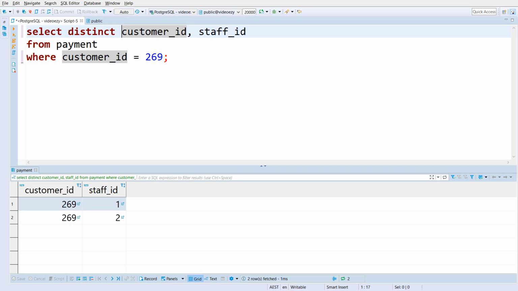Distinct is executed as part of the select clause, so it happens before we get to the order by and limit clauses, if you remember the order of operations. From, where, group by, having, select, order by, limit. Distinct also happens after any expressions in your select clause are resolved.